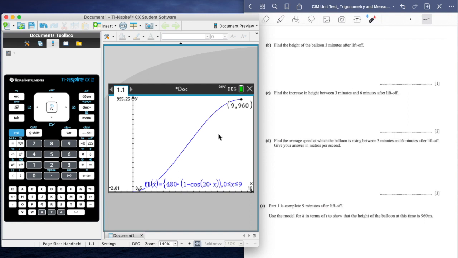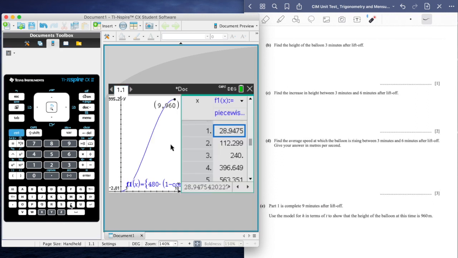Find the height of the balloon 3 minutes after liftoff. Well, that's going to be quite straightforward with my calculator, because I can hit Control T to get my table of values, and after 3 minutes it's 240. Okay, my calculator's doing all my work for me.